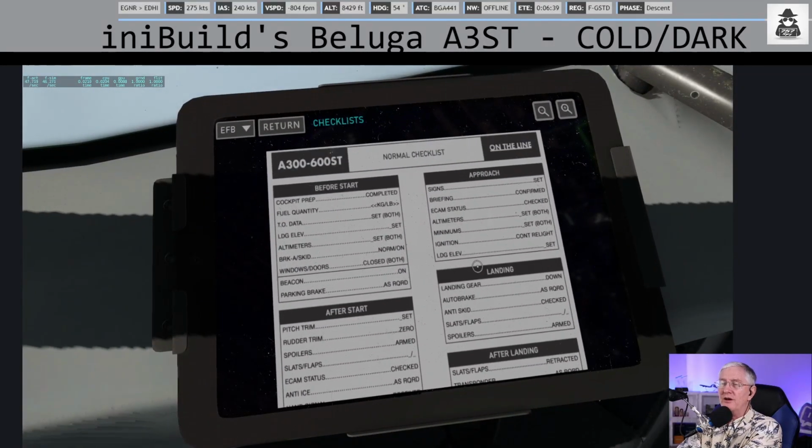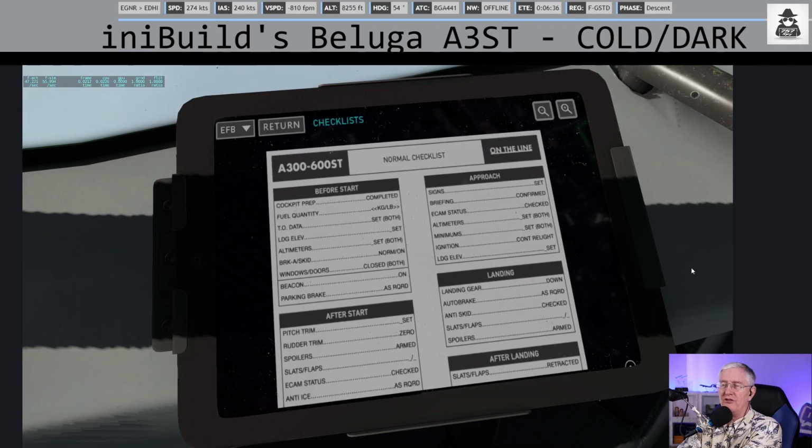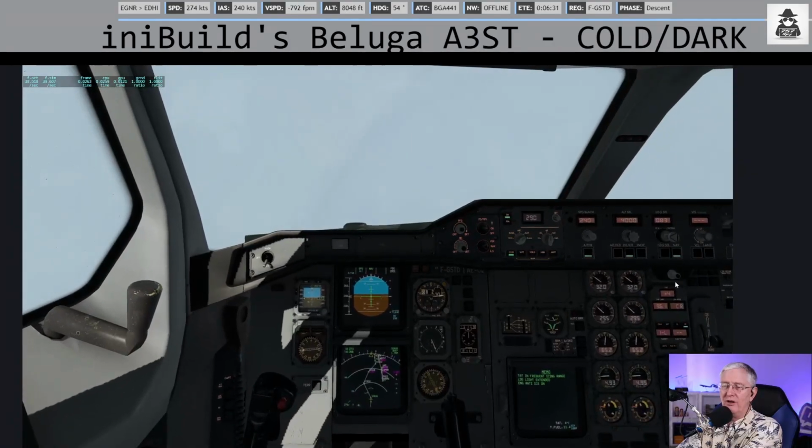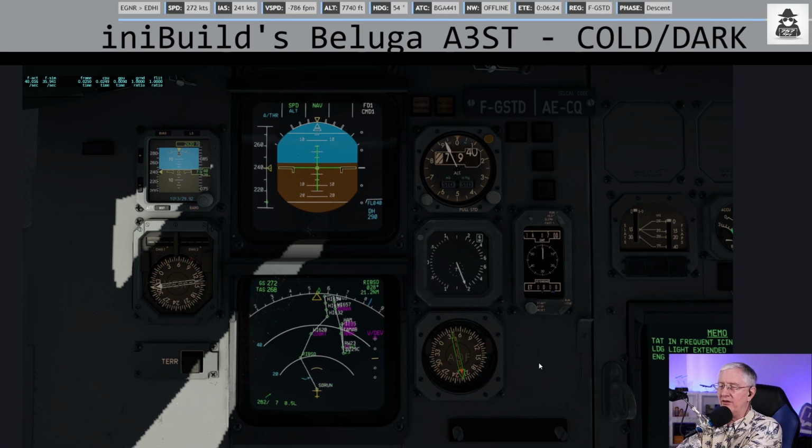So altimeters, we'll set both of the altimeters. So that's where we're going to actually have to stop the checklist at this point. We'll have to stop there because we can't finish the checklist until we get to about 4,000 feet. And there's SORUN. We're coming up on 8,000 there. 240 knots, all of that looks great.